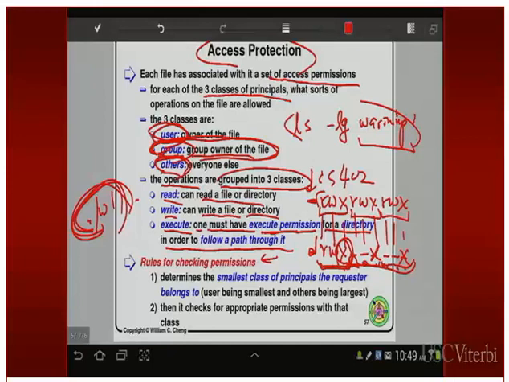As it turns out, there's actually a rule for checking these permissions. It has to be done in a certain order. If somebody wants to open a file, there are two parts. One is that you need to determine whether the security principal that's trying to access this file is the user, the group, or anybody else on the system. Then you have to decide whether you're going to grant read, write, or execute privilege to that security principal. You have to do things in that order.